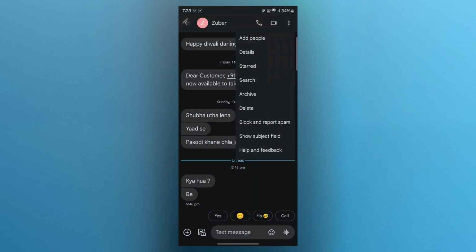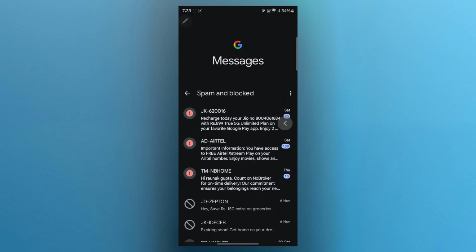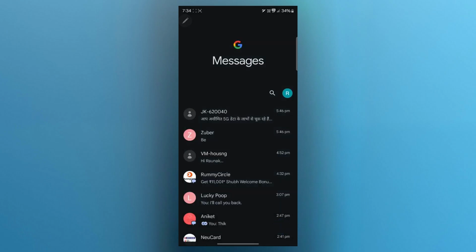Now, when you open any conversation, you can see you have a three-dotted icon at the top right side of the conversation. Now you can click on your profile icon and you'll have the option to manage your Google account, to see the archived messages, to see the spam and blocked messages section, also to mark all the messages as read, then device pairing, your data in messages, and you also have the messages settings.